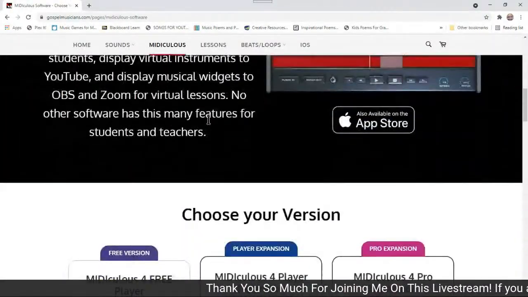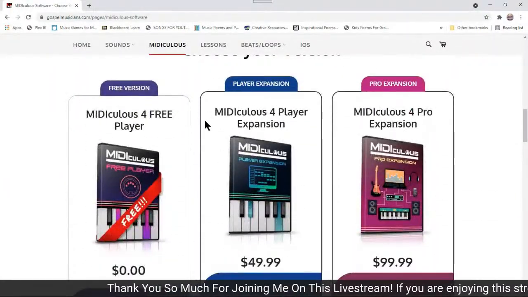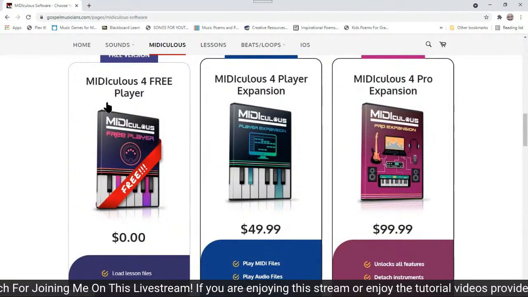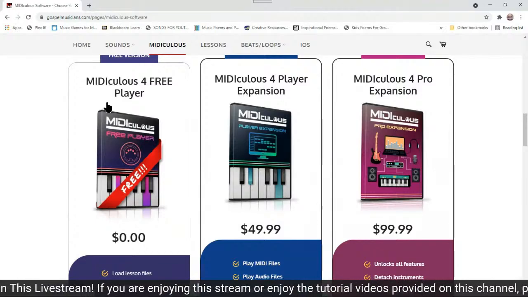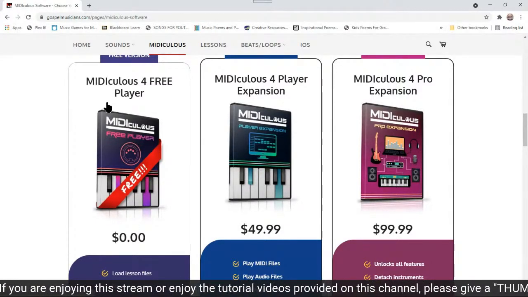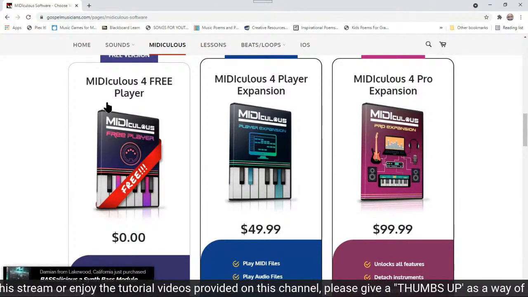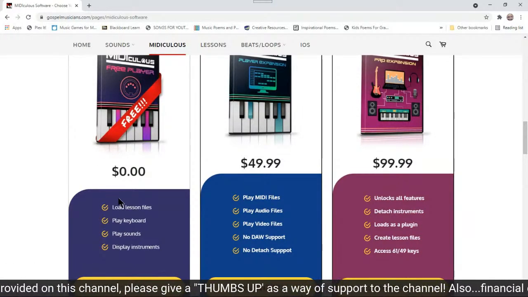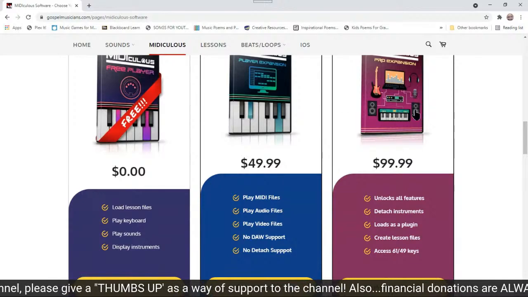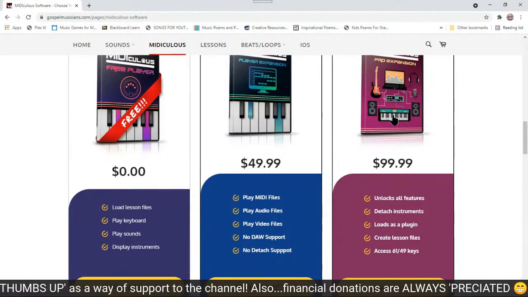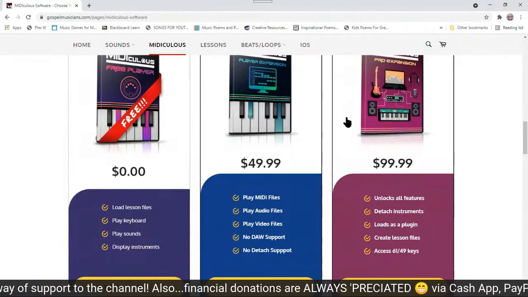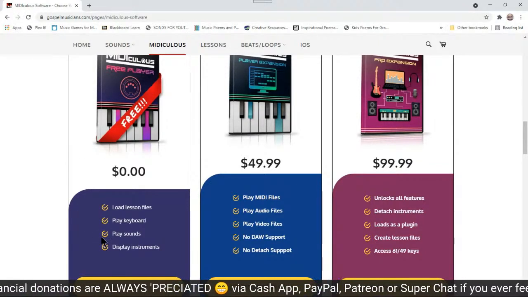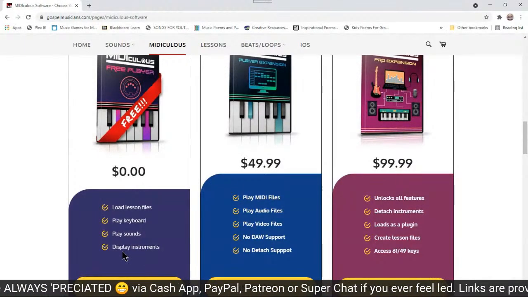Ridiculous. Choose your version. See, they got... All right, check this out. So they got the free version, where you can't do much, but you can play your piano, and it will show you what you're doing. But you can't do really much of anything else in there. Let's say I owned the pro version, and I created some type of piano lesson for you. Then you can load that in there. They say you can play sounds too and display instructions.